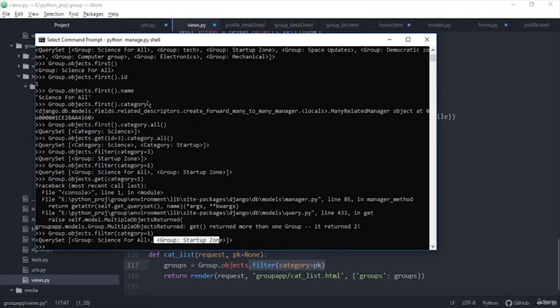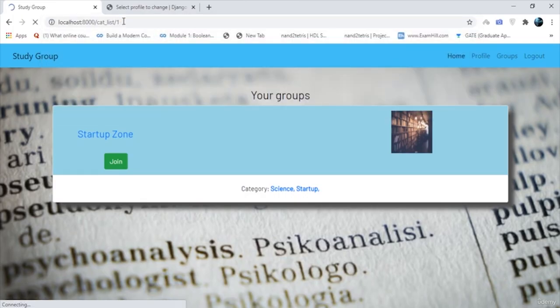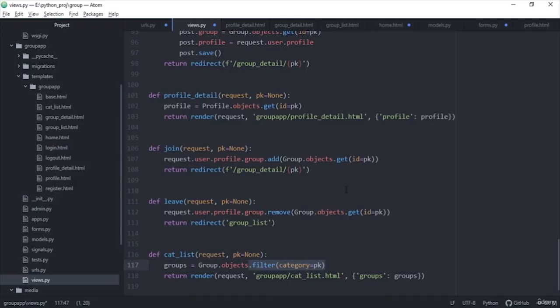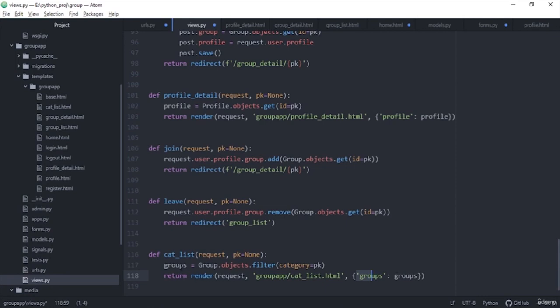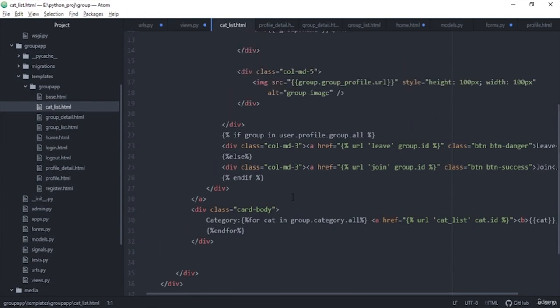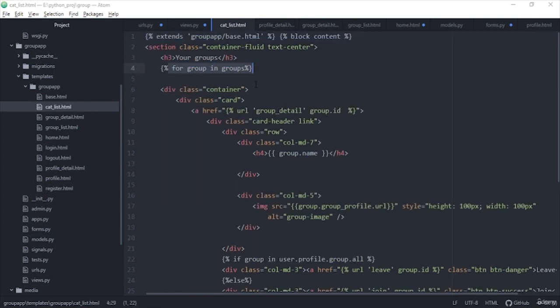So cat list of 1 means science, so I'm just rendering all the groups here. Leave, I'll say in a bit. I'm just rendering cat list.html, and I'm passing the groups that are in this category. In the cat list.html it is just the same thing. We're just rendering the group in a card iteratively. So for group in groups, we're just rendering.